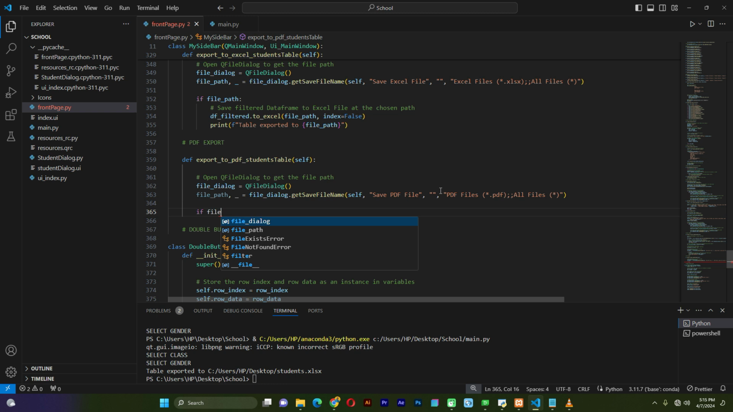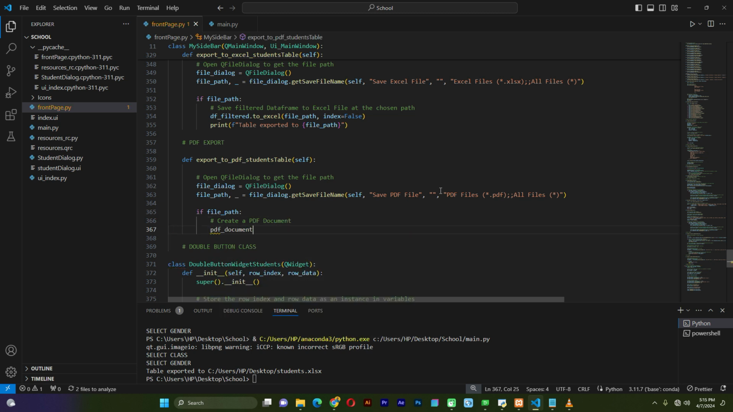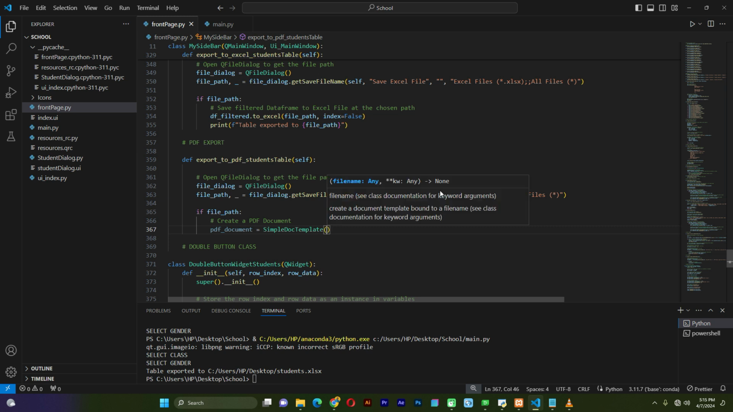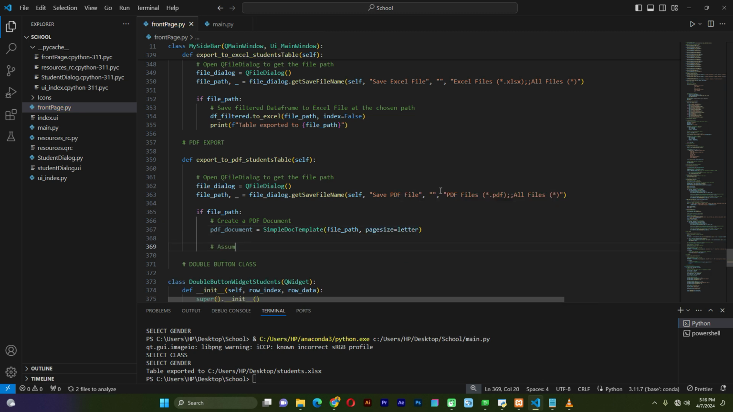Alright, now we can see if there is a file path. If the user chooses where to save the file, we're going to create a PDF document. So the PDF document shall be a SimpleDocTemplate, and shall be of page size of the type letter. That's more like an A4.